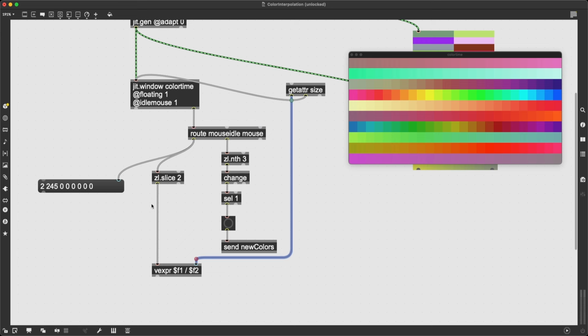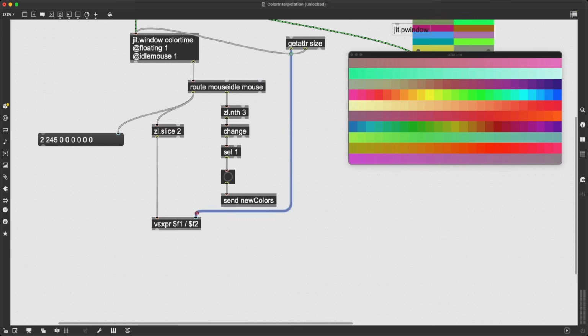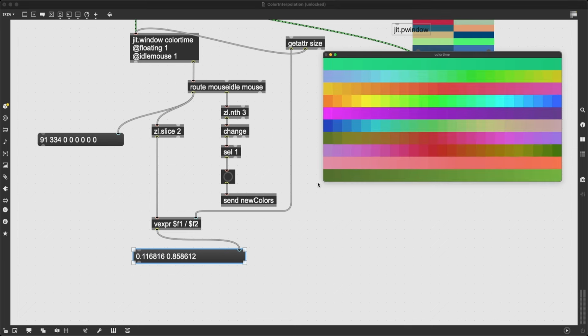We have to make sure it's clean. So the first inlet is my coordinates, the second inlet is the size of the window. And the result should be a pair of numbers. Let's see. There we go, a pair of numbers between 0 and 1.